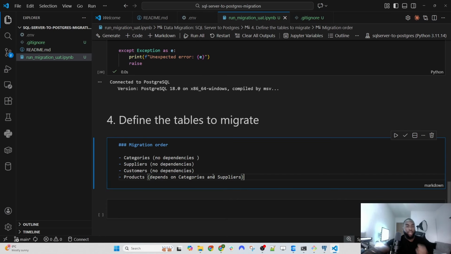So if we try to load the product table first, Postgres might reject any product with a category ID because the categories table wouldn't exist yet. So it wouldn't even know what you're talking about. So in other words, the foreign key constraint would fail. And once again, that's what we call referential integrity. And it just means making sure the relationships between the tables are valid.